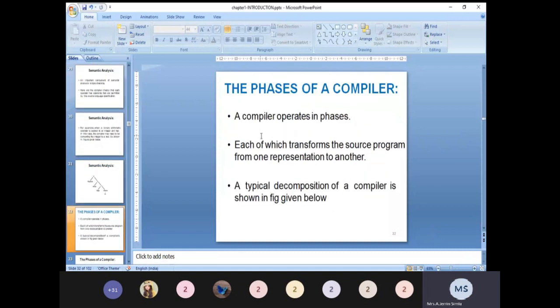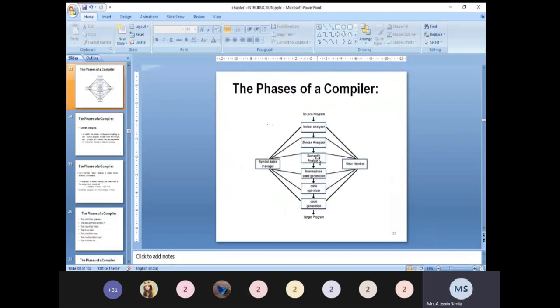The phases of compiler. A compiler operates in phases, each of which transforms the source program from one representation to another. Here you see lexical analyzer, syntax analyzer, semantic analyzer, intermediate code generation, code optimizer, code generation. So these are the phases of the compiler, and the output of one phase is given as input to the next phase.